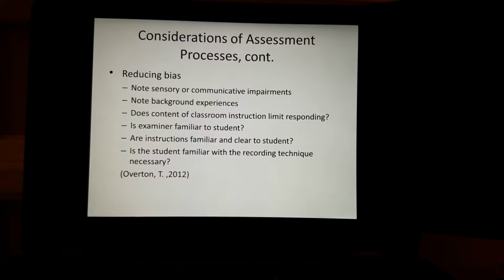Some additional considerations that you should give are to reduce bias. You want to note any sensory communicative impairments, vision, hearing, speech, and make accommodations as necessary. You want to note background experience of the student that you are assessing. You want to look at the content of classroom instruction and make sure that lack of certain instruction will not limit their responding to items. Does the examiner know the student? Are they familiar to the student? Are instructions familiar and clear to the student? Is the student familiar with the recording technique necessary?